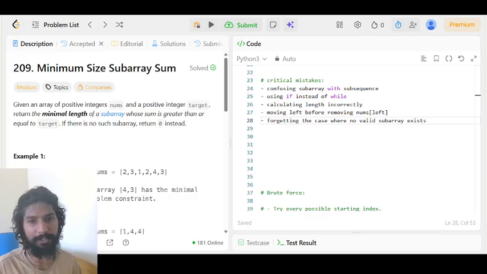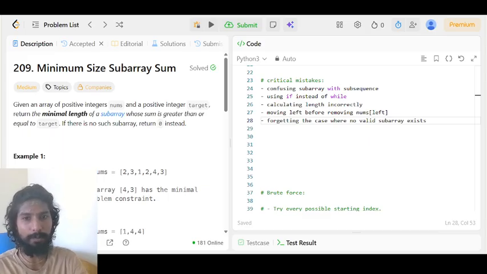So the main idea is simple. Keep expanding the window from the right. Whenever the sum becomes valid, shrink from the left. Keep recording the smallest valid window. This is a sliding window pattern, and it is very useful whenever we are working with continuous subarrays and positive numbers. That is it for LeetCode 209 minimum size subarray sum.